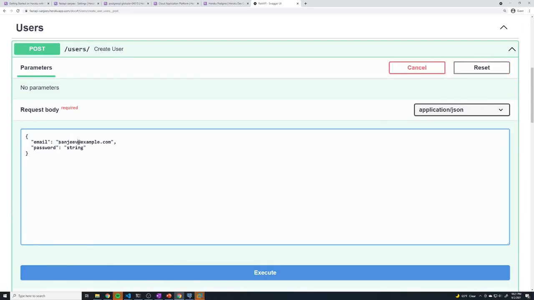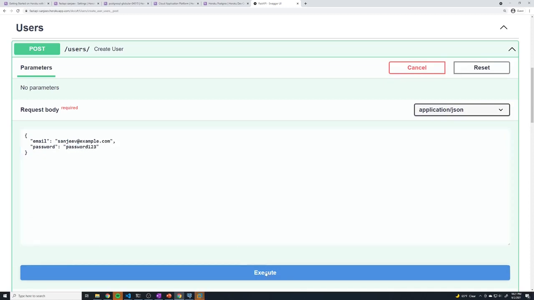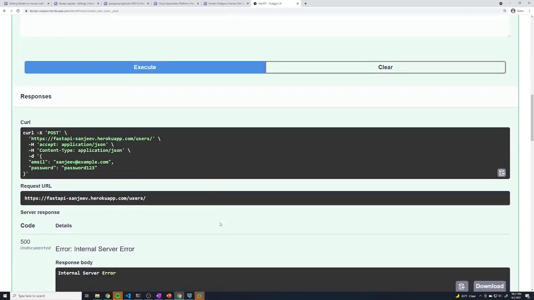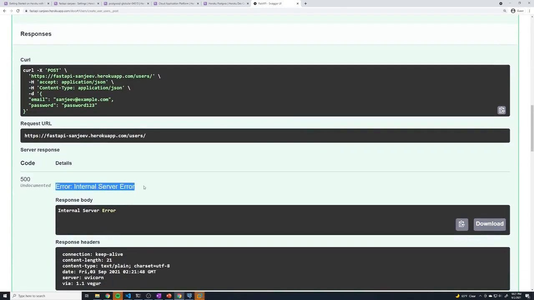I'm going to just try this out and put in whatever name you want. Now, so this is sanjeev@example.com. My password will be password123. We'll execute it. And you can see that we get an internal server error. So what is happening? Why can't we exactly create a user?